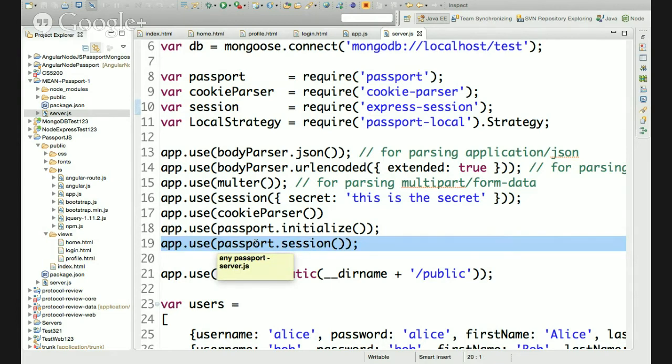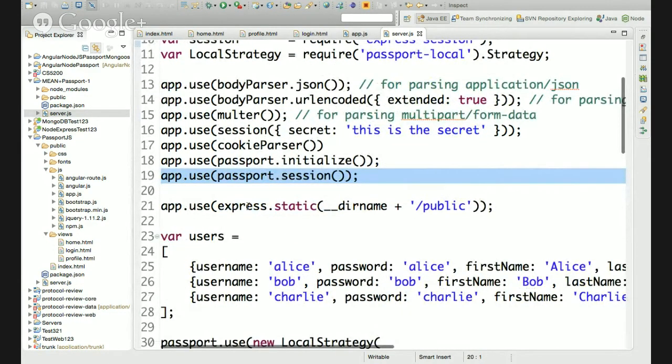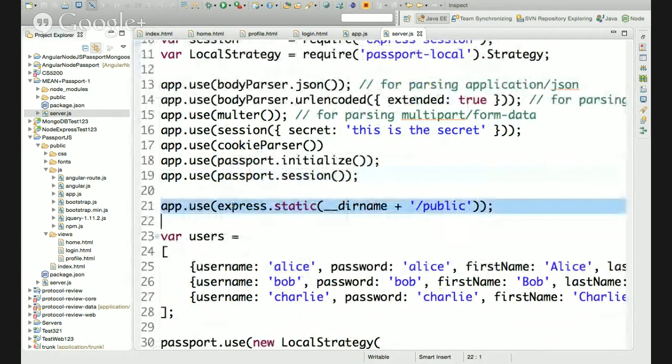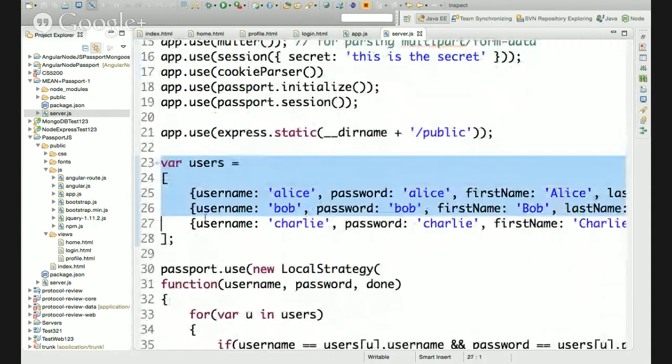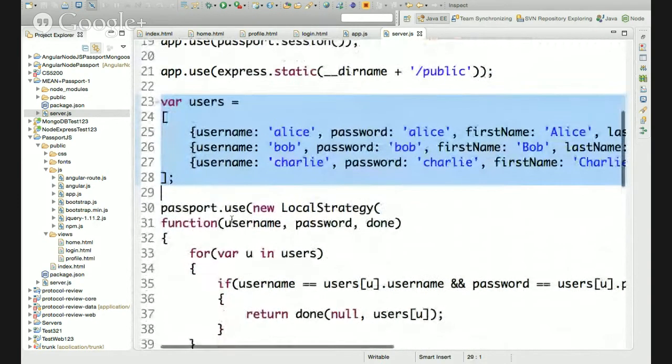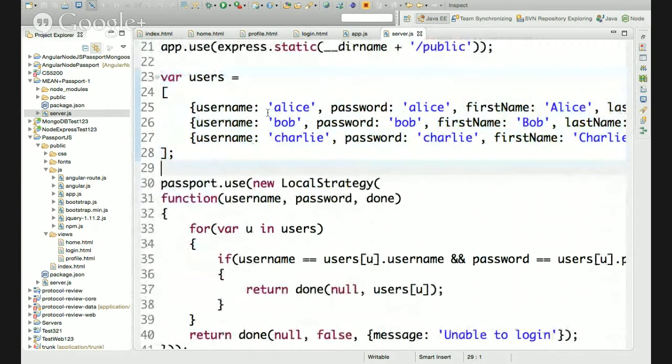Everybody okay? All right. Okay, that's the public directory, that's nothing new there. Here's some data that would typically live in the database. And then we're going to start configuring Passport. We have to tell Passport how it should validate whether the user that is trying to log in is a valid user or not. We have to tell it.